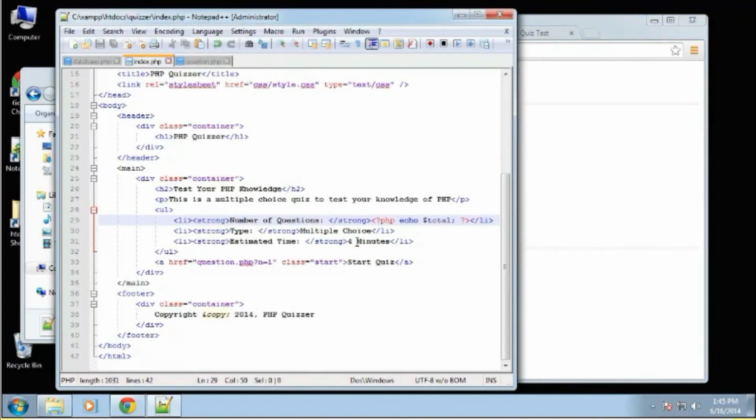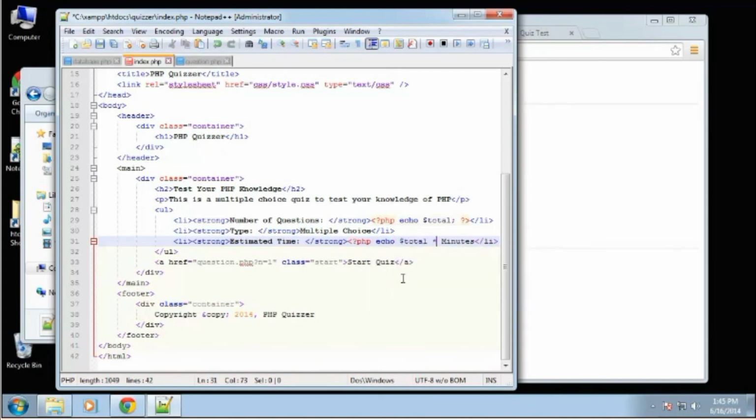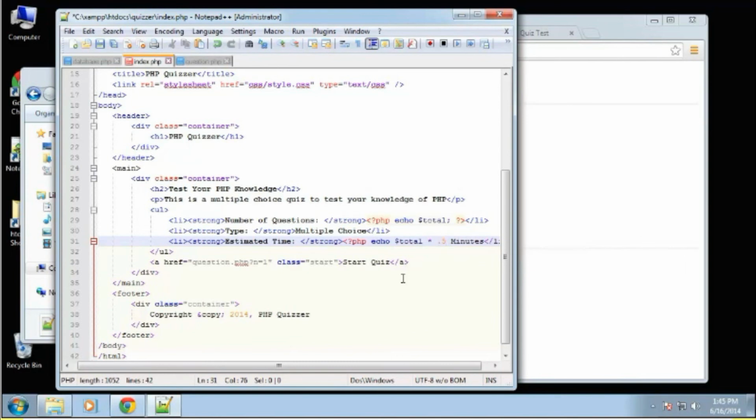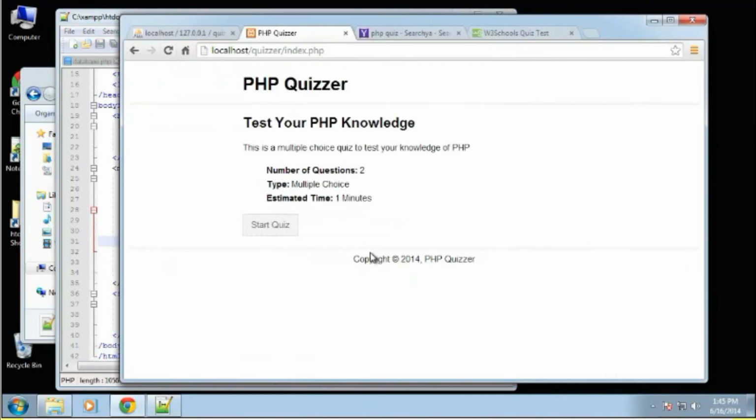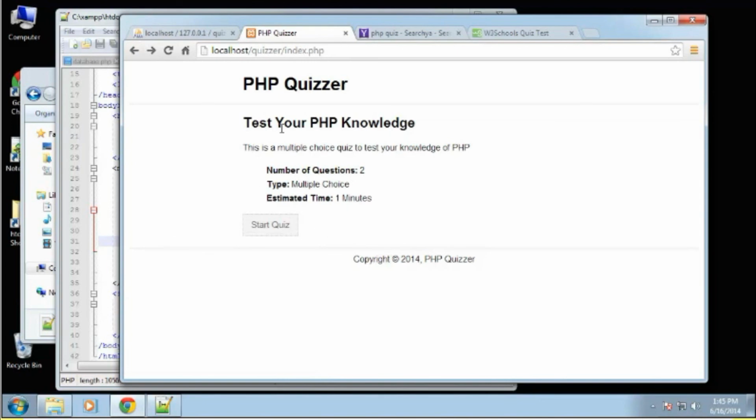And as far as the minutes, I just want to change this to echo total times 0.5. Alright, and that'll give us the minutes, just an estimation. Okay, so 1 minute. I'm basically saying that one question takes 30 seconds. And you can change that logic to whatever you'd like. Alright, so looks good. In the next video we will create the functionality to process each question and redirect us to the next question.